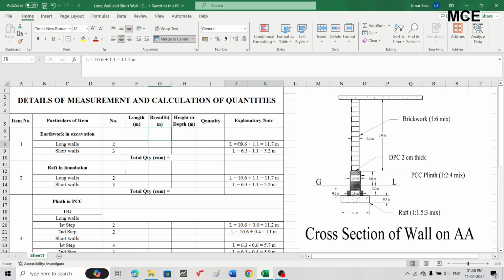Center to center length for our long wall was calculated to be 10.6 meter. To this you will add 1 breadth of the earthwork. You can see at the bottom the width of the excavation should be 1.1 meter. So to the length of the long wall you will add 1.1 meter, that is 10.6 plus 1.1, which is 11.7 meter. This will be the length of the long wall for earthwork in excavation. So write 11.7 in the length. Since we had 2 long walls, I have written 2 for the number.